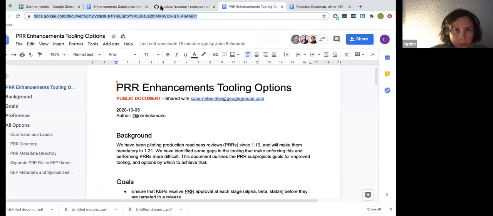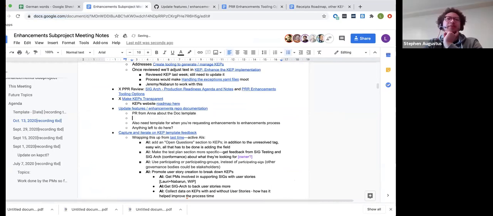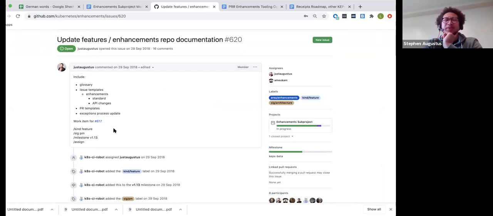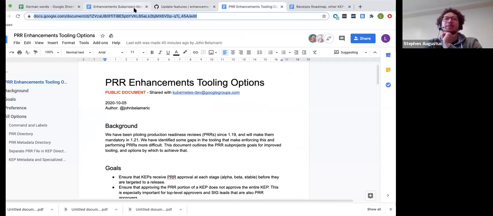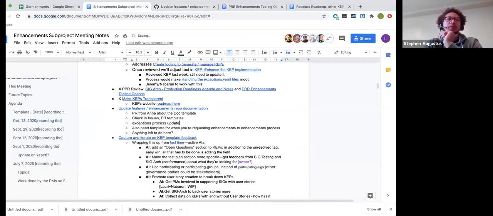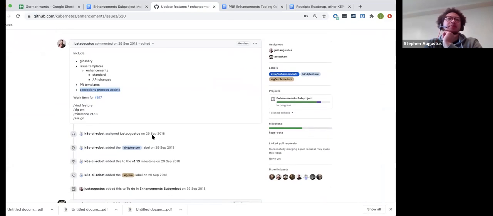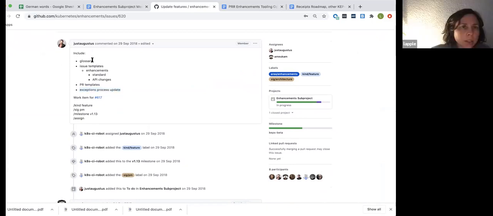Okay. Exception process update. I think we shipped the exceptions process stuff over to K-release, right? It's exceptions.md or something. Or I'm wrong. I don't know where it lives right now. It's probably in K-release alongside the release team documentation. So outside of that, I think really handling the templates and, click that issue one more time. Yeah, handling the templates and making sure that we feel cool with the glossary would be the remaining pieces to close this out.